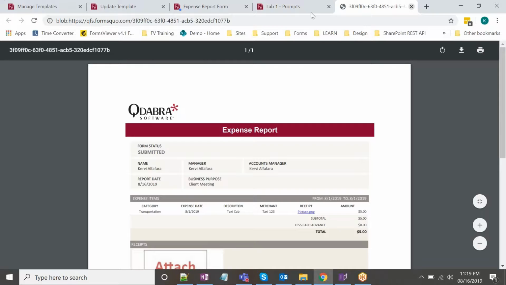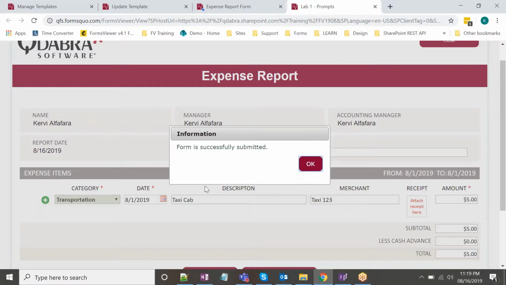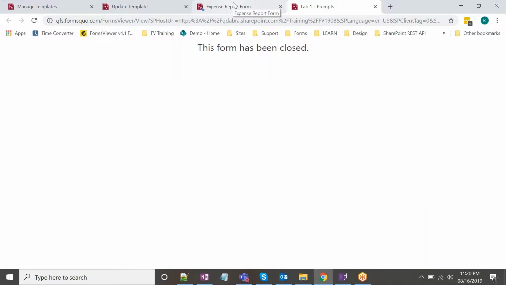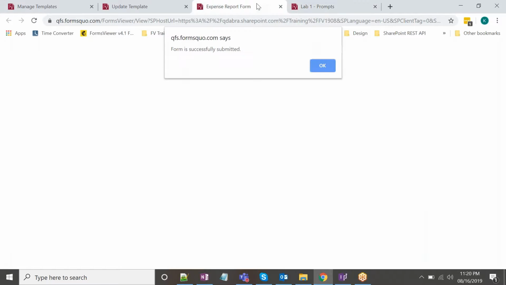It's now taking a few seconds to submit. There we go. As you can see, I've added a different title here, information, and this text, form is successfully submitted, and a different button here for OK. So you can use these pop-ups to inform users that the form is successfully submitted. Or if it printed out a PDF, which is why I think it took a little longer. So you had a PDF going in the background.